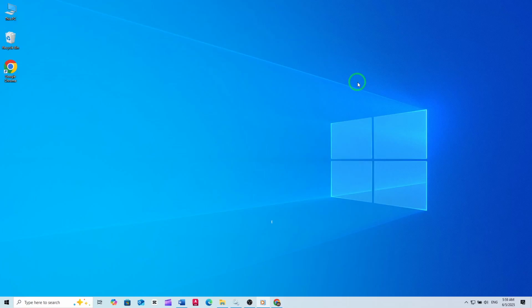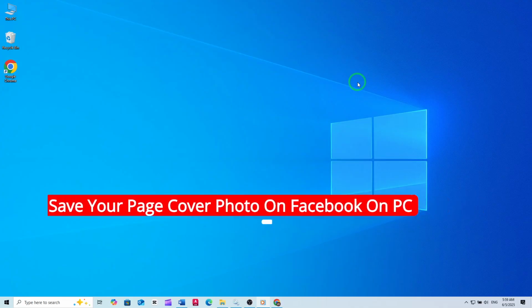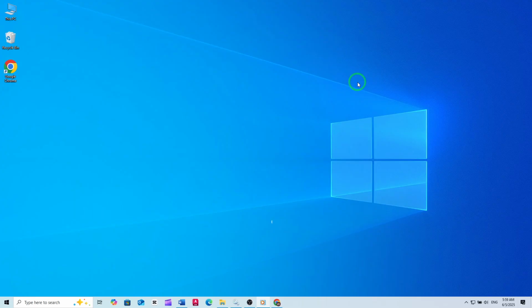Welcome. If you've ever wanted to save your Facebook page cover photo directly from your PC, you're in the right place. With Facebook's latest update, the process has changed a little. But don't worry. I'll walk you through each step so you can save your favorite cover photos with ease.